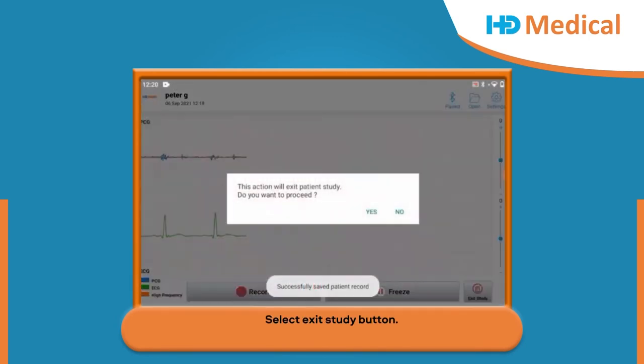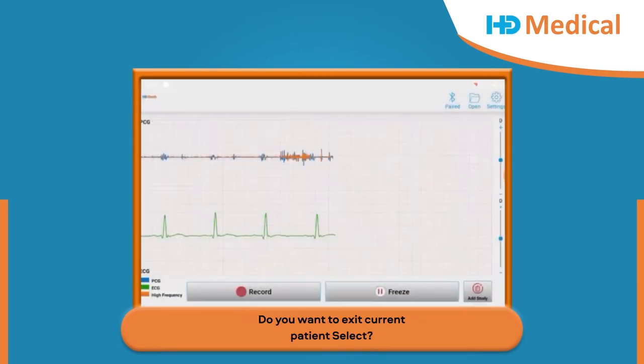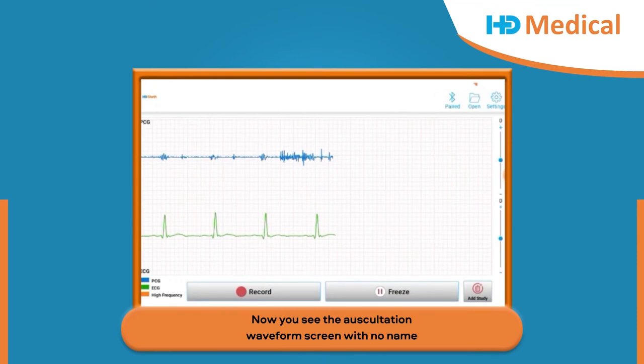Select Exit Study button. The message window asks, Do you want to exit current patient? Select OK. Now you see the auscultation waveform screen with no name tagged on the top left corner of the screen. For existing users, patient details are not required again. You can record multiple records for an existing patient.